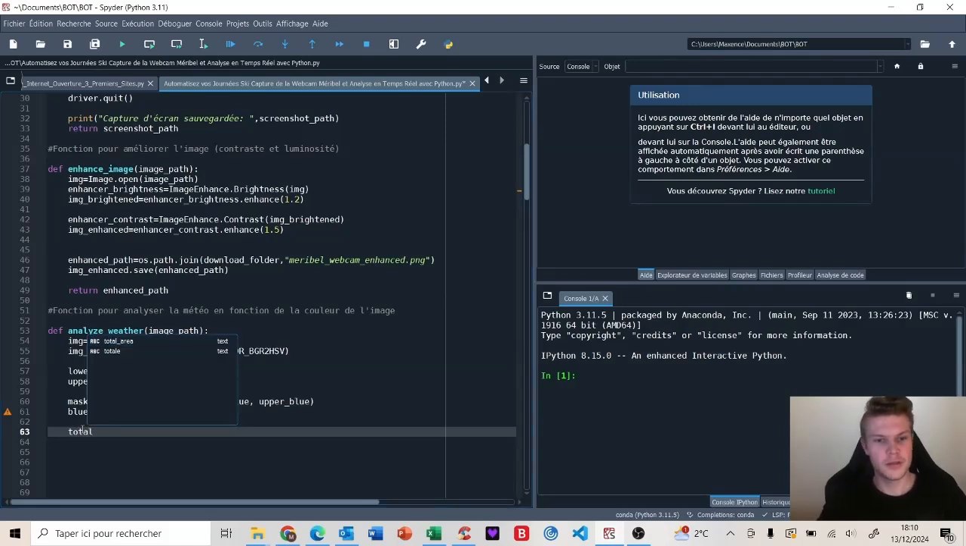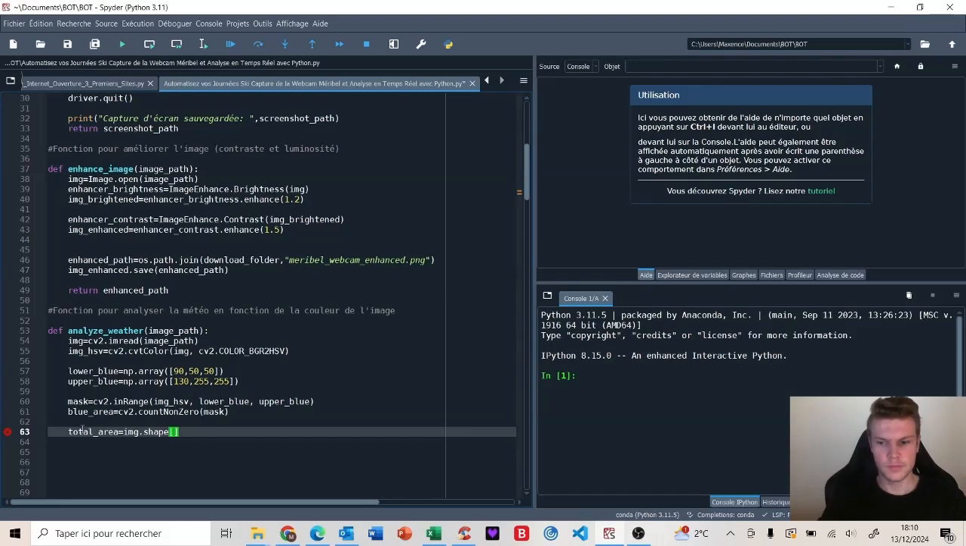So we're going to create a total_area variable equal to img.shape[0]. Here, img.shape[0] will in fact calculate the height of our image that we've given as input to this function, multiplied by img.shape[1], which in this case corresponds to the width of this image. By multiplying the height by the width, this gives us the total number of pixels in the image.